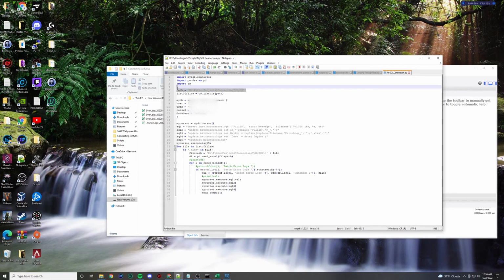So path, this is where our files are located. We're using the os.listdir method like I talked about in my last video. We're going to get all these files into a list, and then we can iterate through that list.